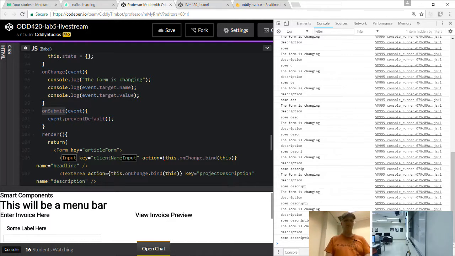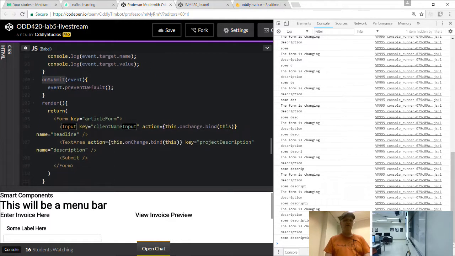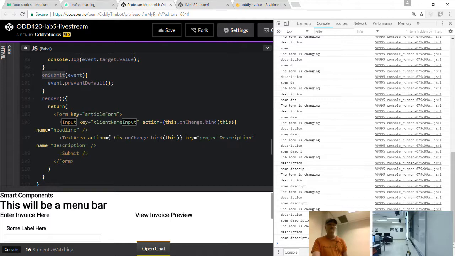Okay, so let's go to our form here. So here's the thing, guys. You don't add the submit handler to the submit button. You add it to the form, okay? With a form, you don't add the submit handler to the button. That's bad practice. You add it to the form itself, right?